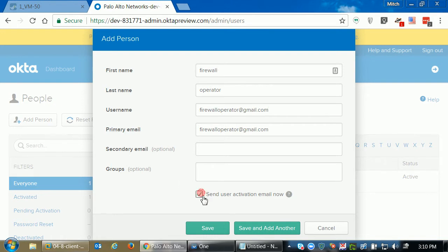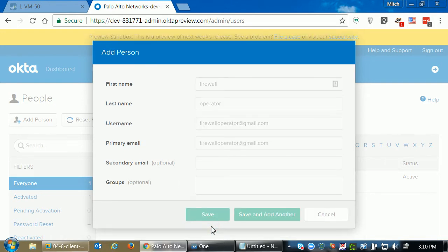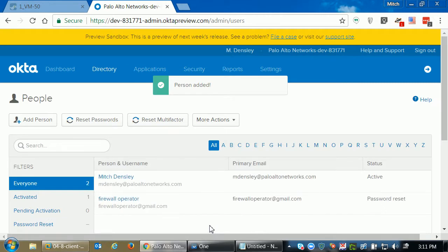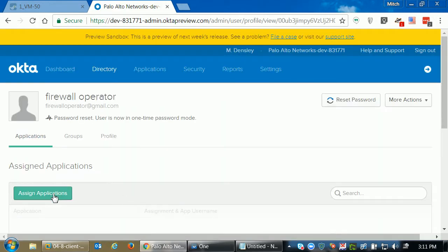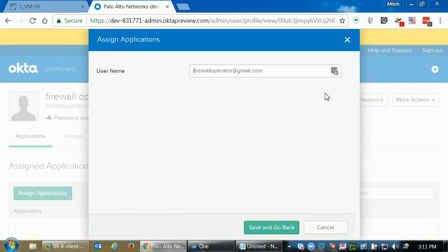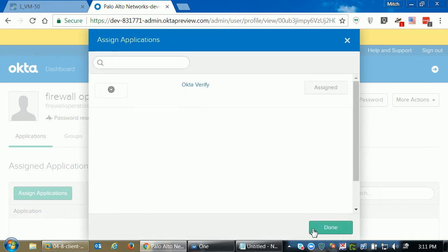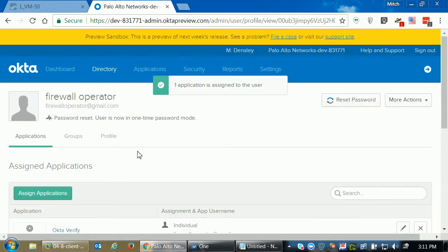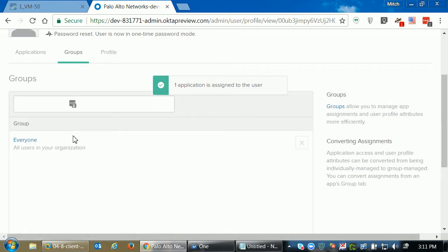And I want to send the activation email, and I'll save. Next, I can open up that account and assign this person to the Okta Verify application. One thing I also forgot to do, I want to assign this user to a particular group called test users.